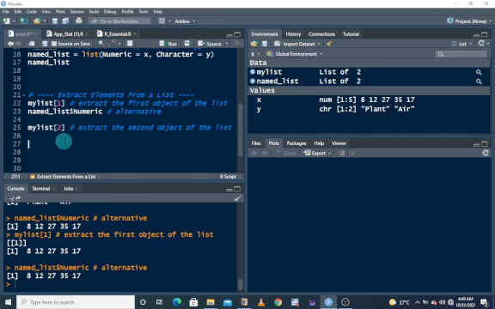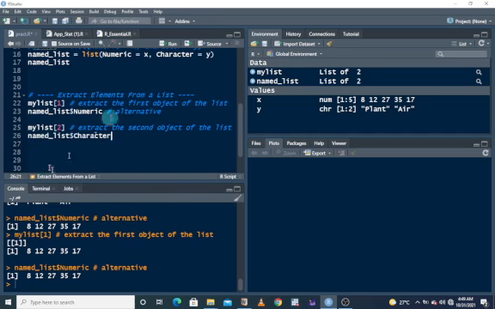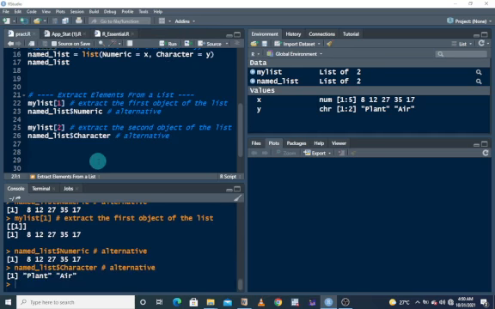And you can do the same for the second. My list, we want to extract the second object of the list, so we can use my list then 2. And let's say name list, then we use character because the second object is a character, so this is an alternative. So let's run this. If you run the two together, you have the same output.